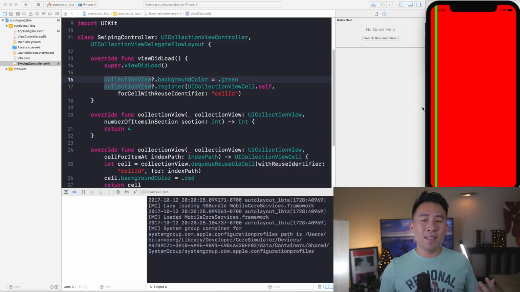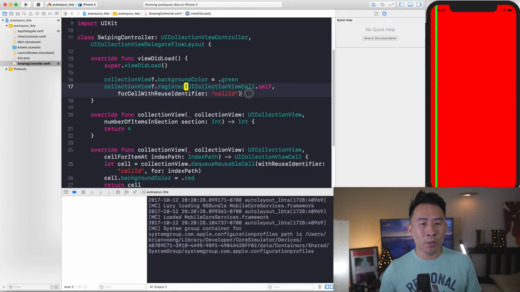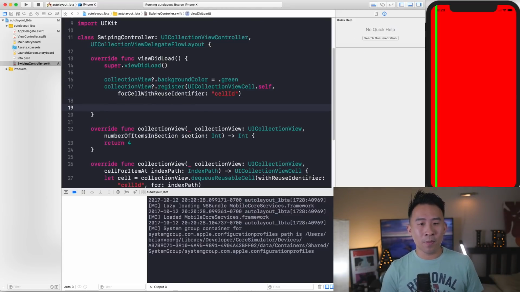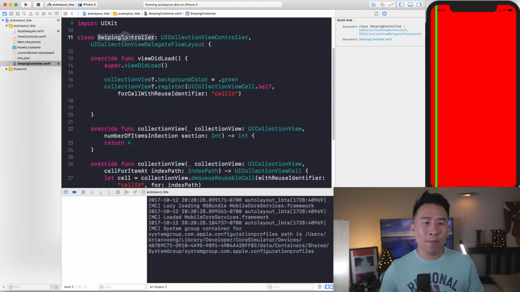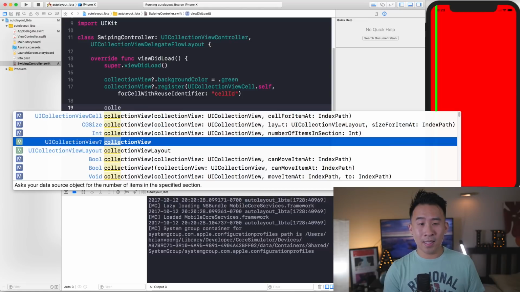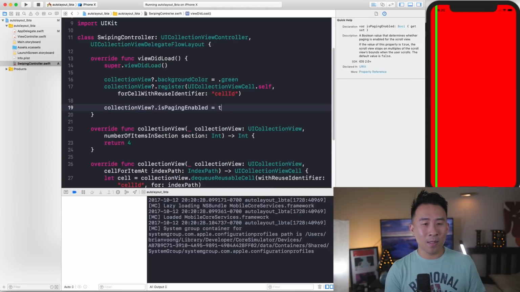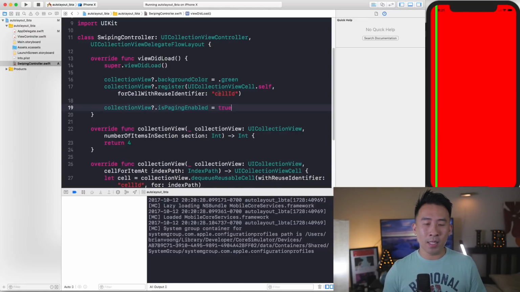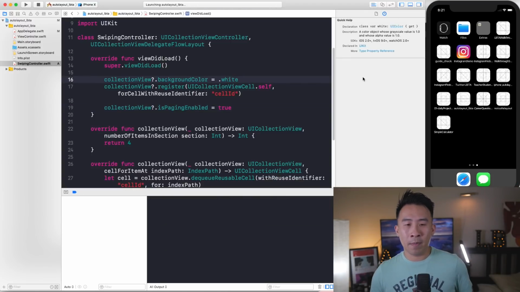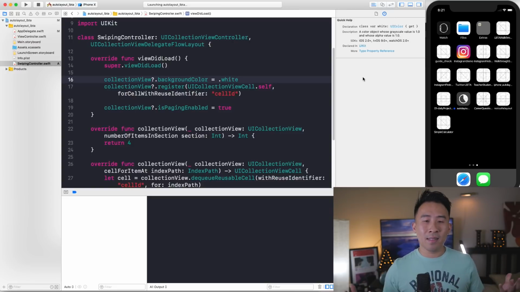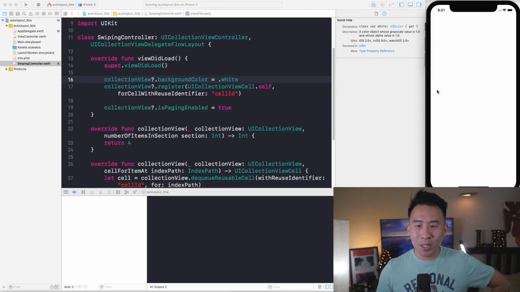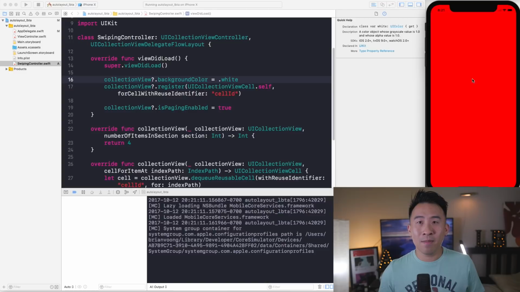And it doesn't have this snapping behavior or paging behavior that we're really looking for inside of our collection view. So let's implement that by going into the swiping controller, and I'm going to say collectionView.isPagingEnabled and set this parameter equal to true. And while I'm here, I'm going to turn the collection view's background color to white instead of green, because I don't really want to see that greenish color, although it's very Christmas themey, right?